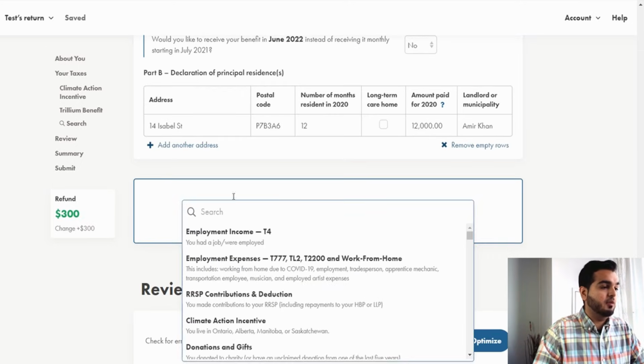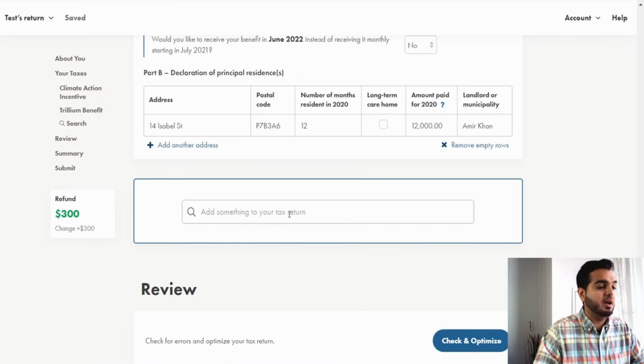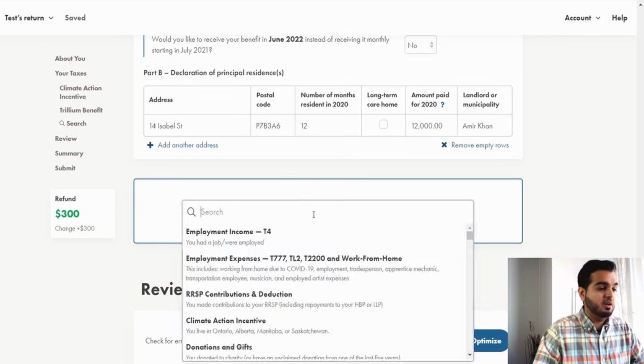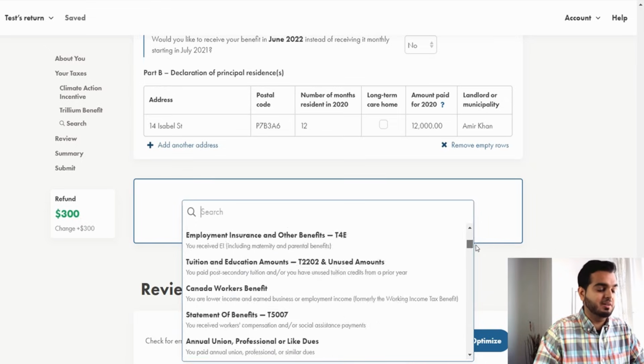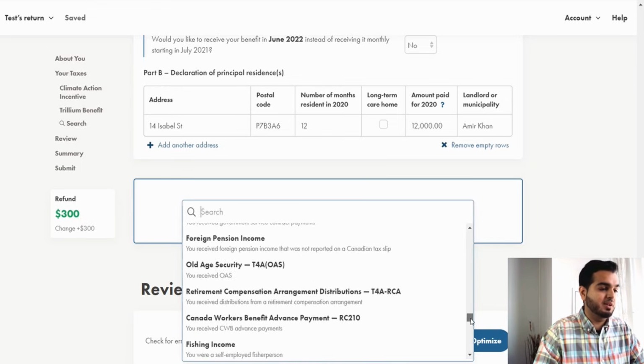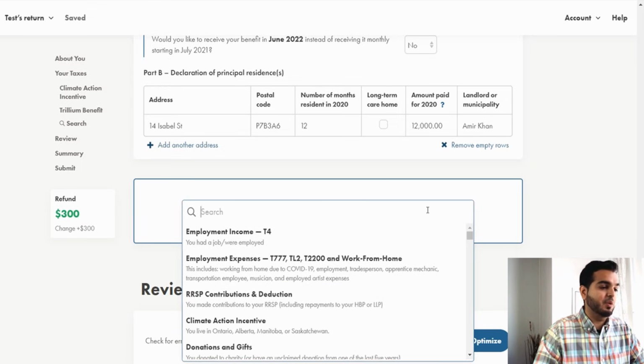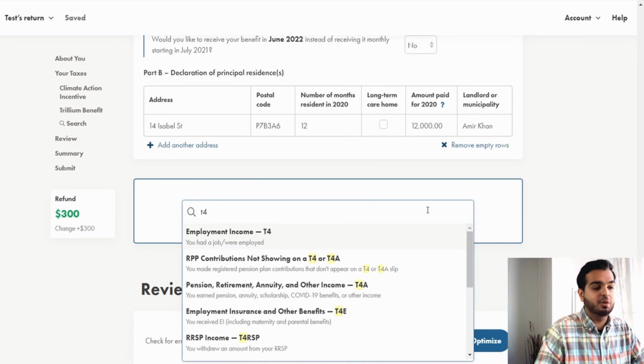Okay, now that we've filled out our climate action and our Trillium benefit, we can go ahead and start adding in our tax slips. The first tax slip is a T4. So in this search box, add something to your tax return. If you click on it, you'll get an exhaustive list of everything that you can actually add to your tax return. This could be very daunting if you're not sure how to prepare your taxes. But once you have all your tax slips, all you do is just punch in whatever tax slip you want to enter. In this case, it's a T4.